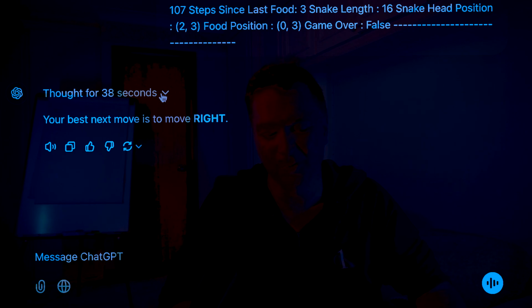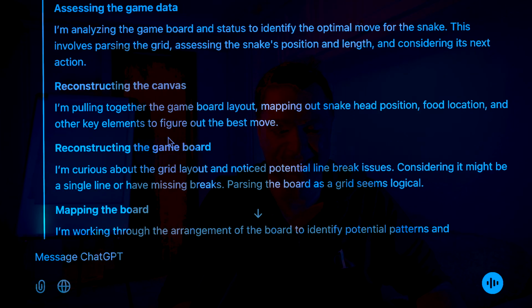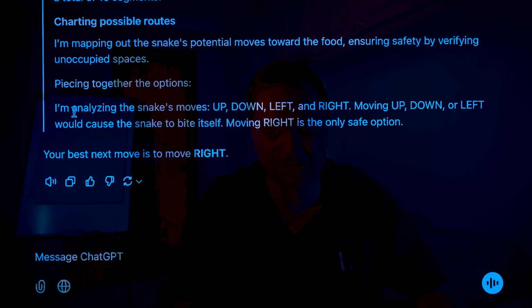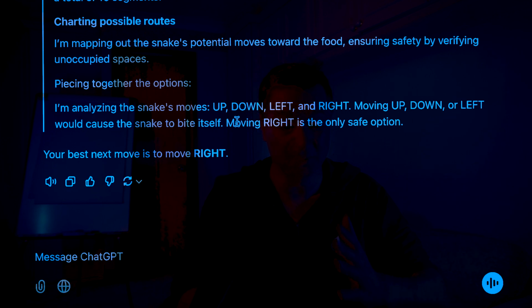Whereas, again, if I look at O1 preview, it's thought for 38 seconds there. So if you look here, it says I'm analyzing the snake's moves, up, down, left, and right. Moving up and down and left would cause the snake to bite itself. Moving right is the only safe option. So I think we can agree there that O1 preview has kind of won again.